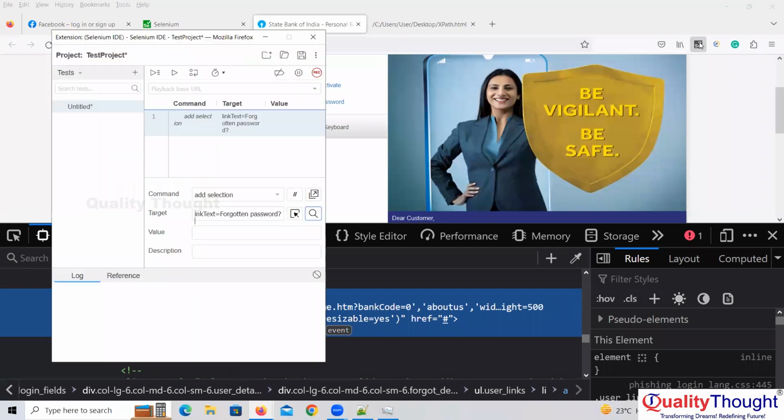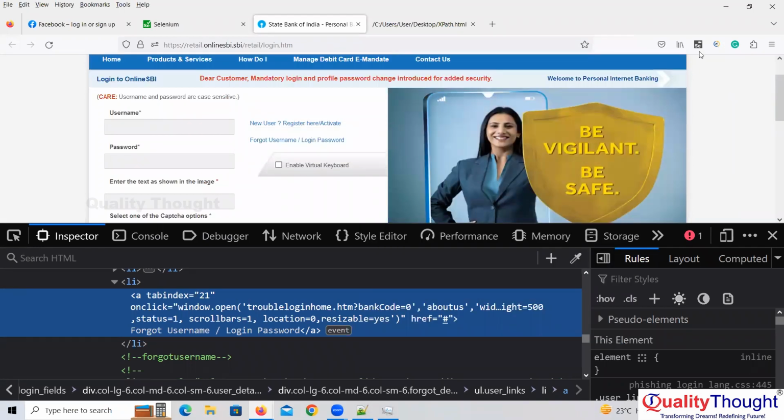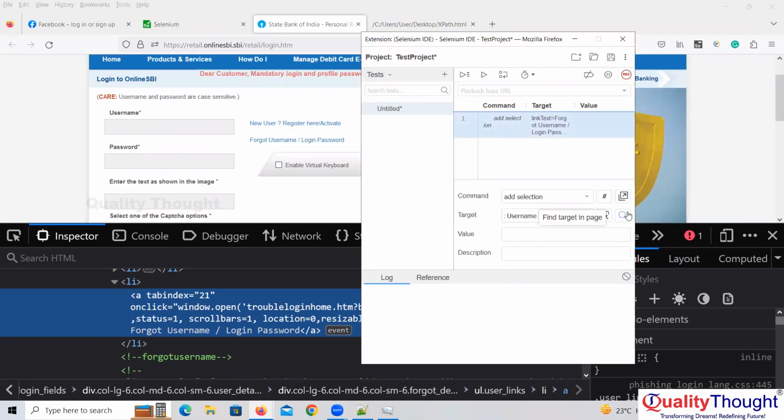For example, here, what is the syntax? Link text equal to the name of the link. The end of this one is showing a space. I'm using the same space and I'm highlighting. It is locating. Now, for example, instead of copying this value, assume you type the syntax manually.